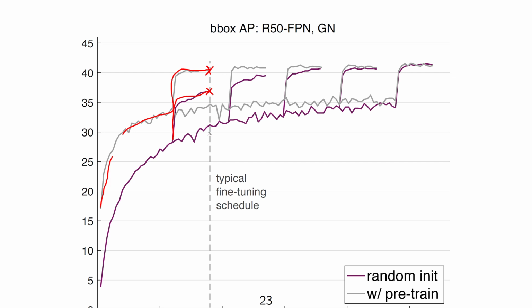However, what the authors argue here is that if you actually train for longer, then the gap between random initialization and pre-training will pretty much be closed. For example, if you train for a very long time and then only at the end fiddle with the learning rate, we see that the difference between pre-training and random initialization is pretty much gone.